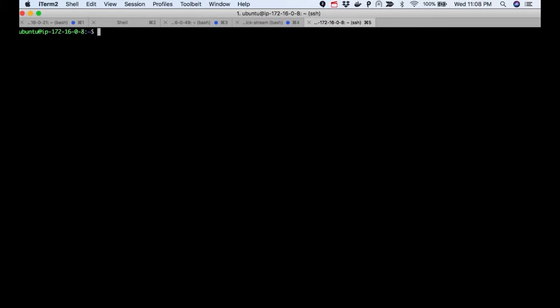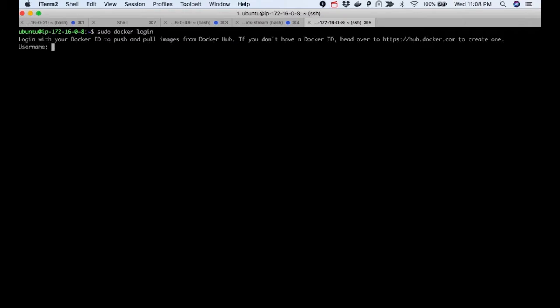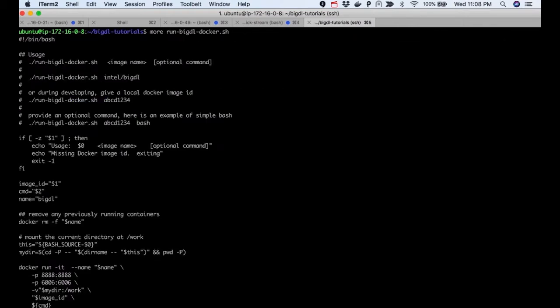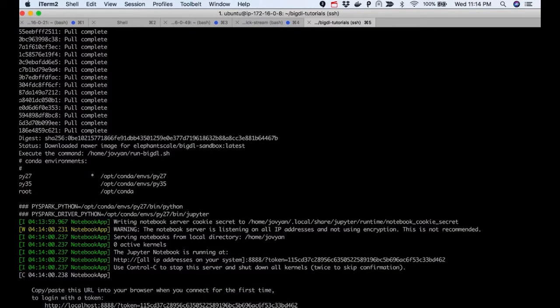Okay, so let's go ahead and log in. Okay, so now I should be able to go to the directory and we'll run BigDL Docker. All right, so now we have BigDL running in our Docker container on our new AWS system, and we're all ready to proceed to running our example. Okay, so we have Docker currently running now.